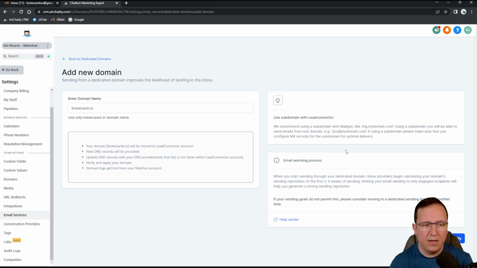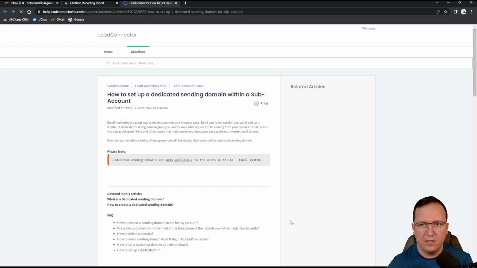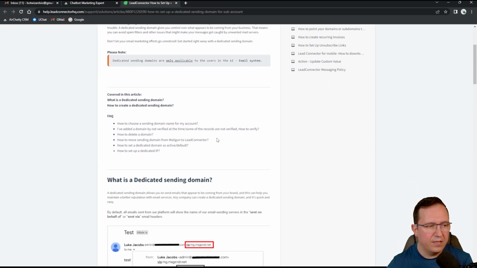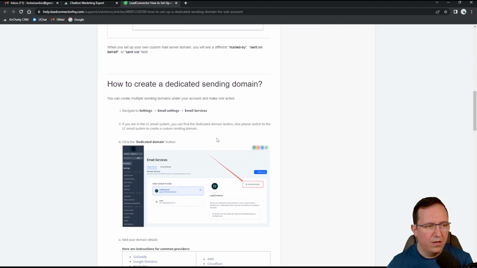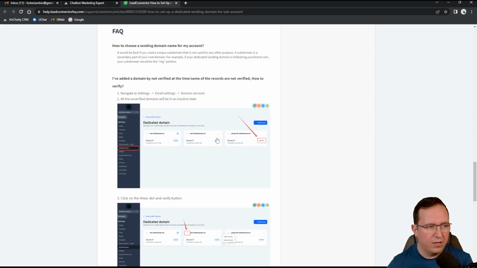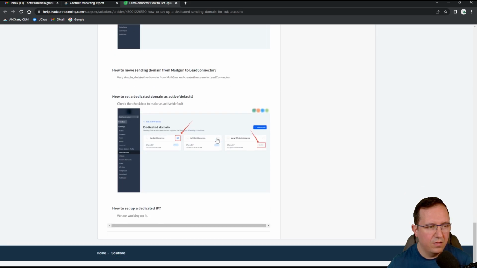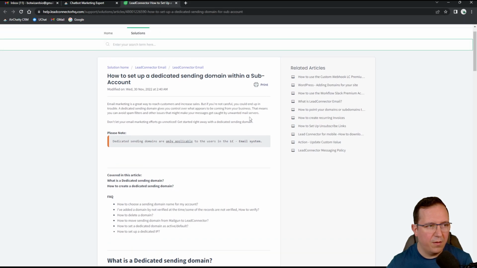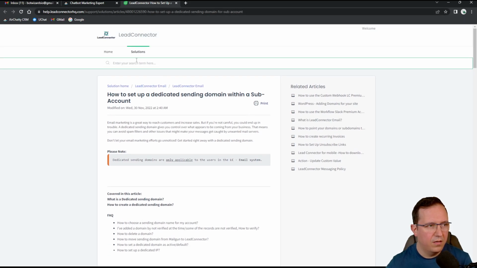And also, there is an email warming process. What does it mean? If you don't want your emails to end up in spam, then you better warm up your domain and your email address. And it's very easy. If you go to this article in the Help Center, you will understand how to do this. Let me have a look and see where that is. This is teaching you how to set it up pretty much, but look, you search email warming.